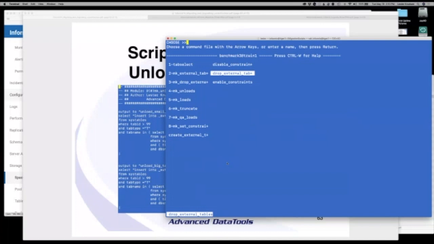Now, my fourth script here is make unloads. And it's going to make 2 scripts: unload small tables, unload big tables. And again, I'm using 1 gig here just for an example. In real life, I would probably change that to 2 gigs. So I'm going to have 2 scripts.